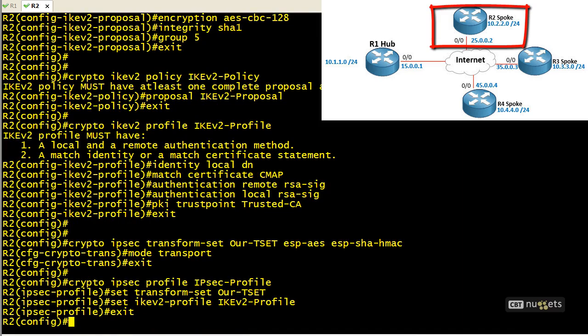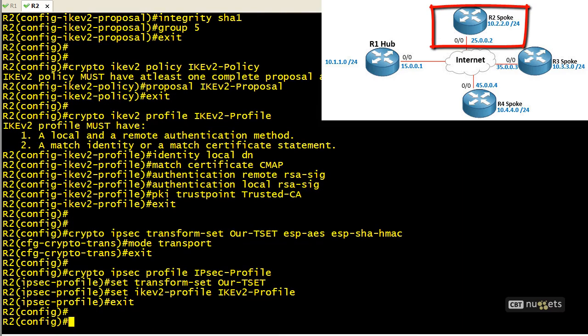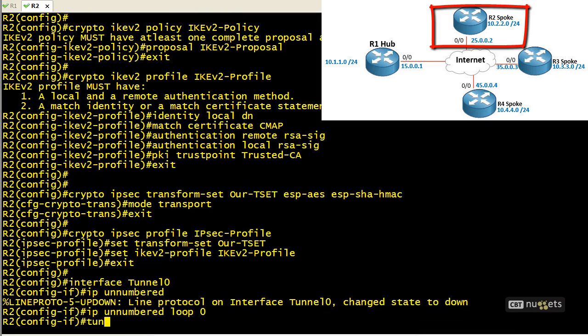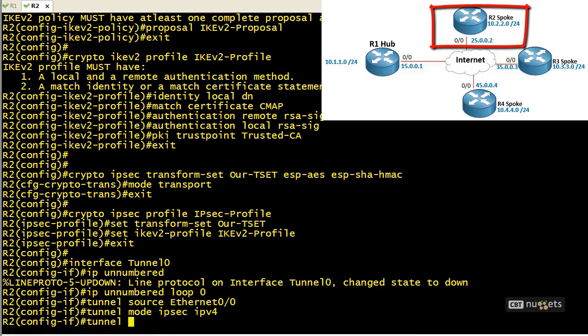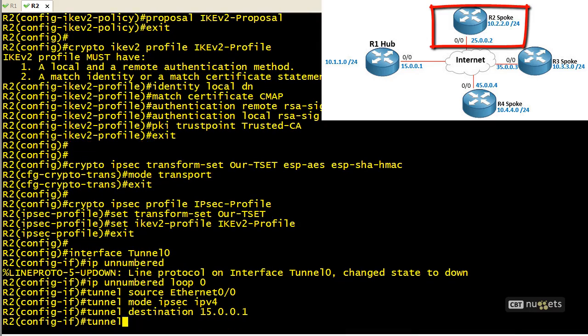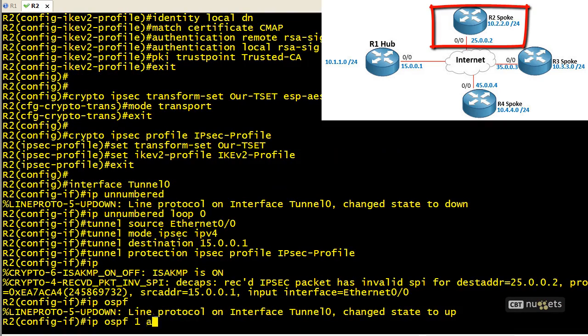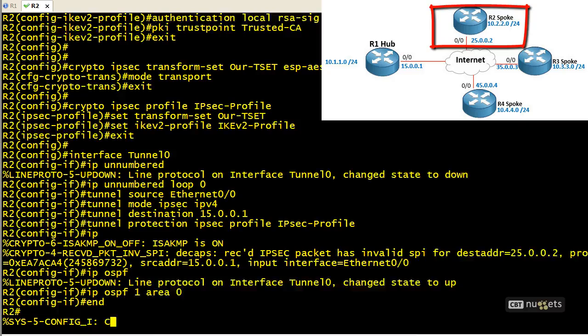And then last but not least, we need to put this policy into gear. We need to apply that profile to an interface. Let's go ahead and use a tunnel interface with interface tunnel 0. IP unnumbered, pointing back to loopback 0. Tunnel source is Ethernet 0/0. Tunnel mode is IPsec IPv4. The tunnel destination is the reachable address of R1 at 15.0.0.1. And then the IPsec profile, we apply that with the command tunnel protection IPsec profile, and the name of our IPsec profile. We'll also toss this interface into OSPF process ID 1 area 0.